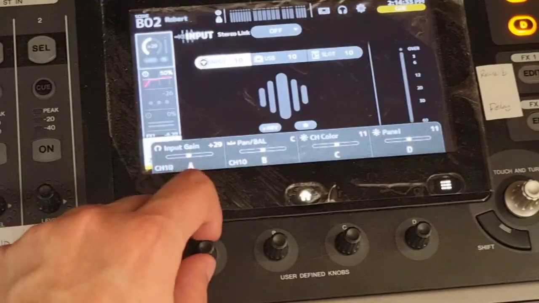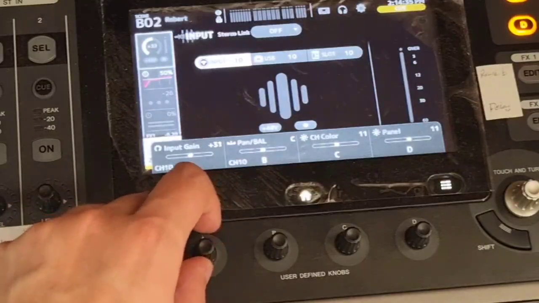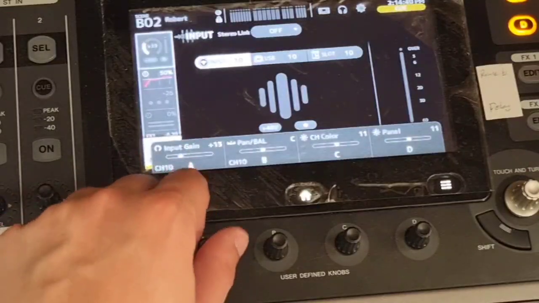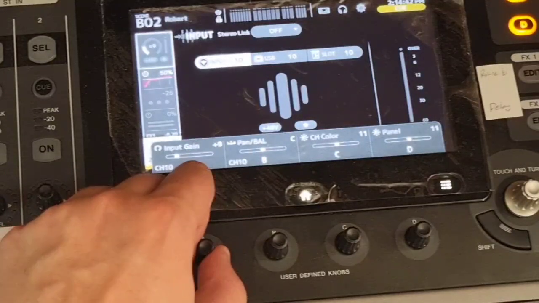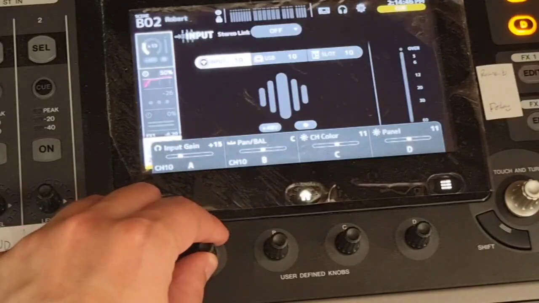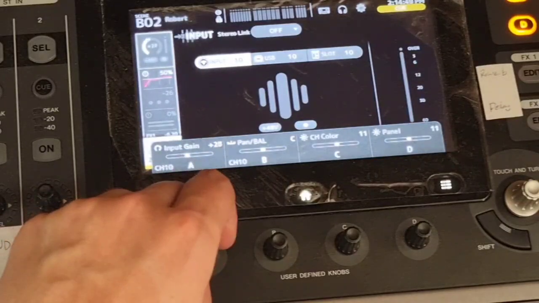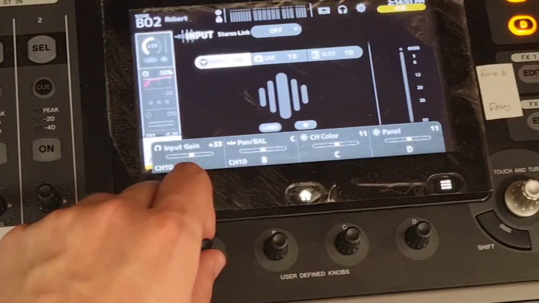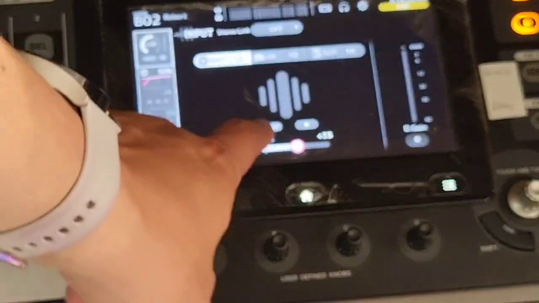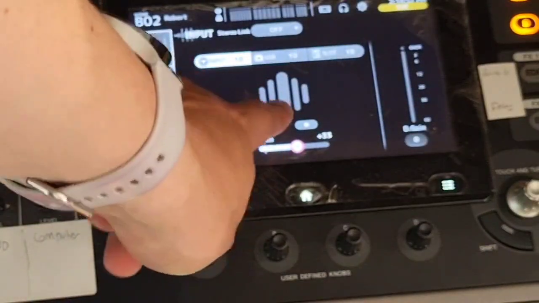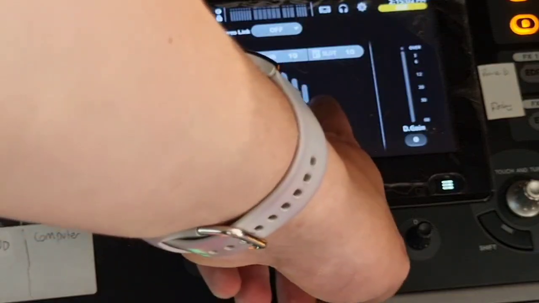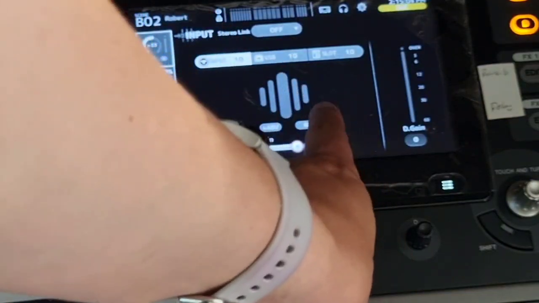Most microphones should be around between 30 and 40, and most instruments tend to be around the 10 to 15 range. These are of course general values. Your goal is to have this bar in the middle light up green, and these bars on the side, especially the one that will light up red, not light up very often.